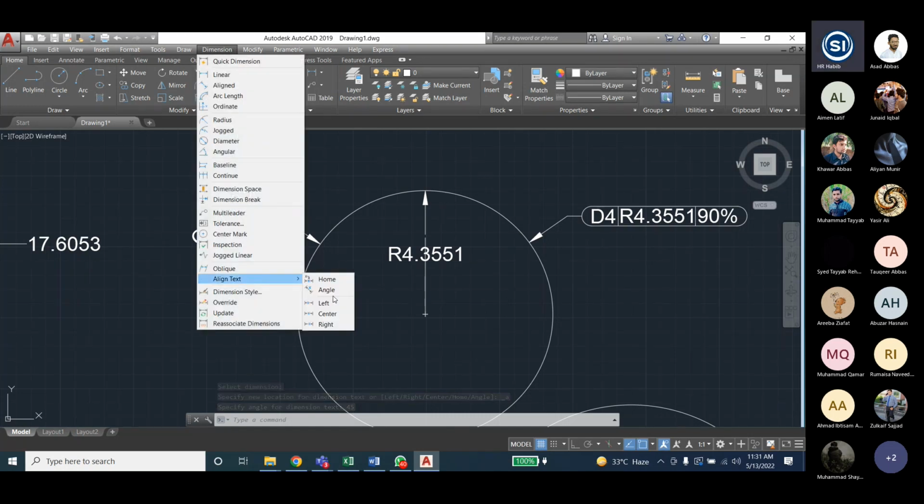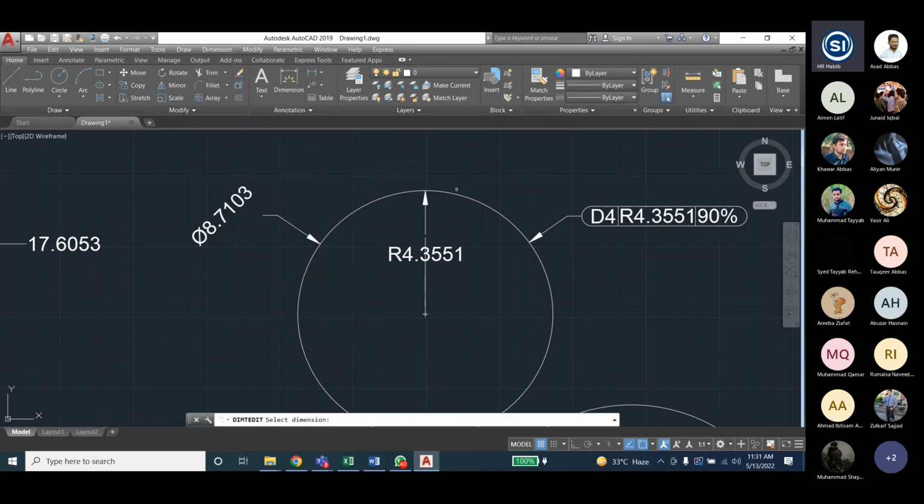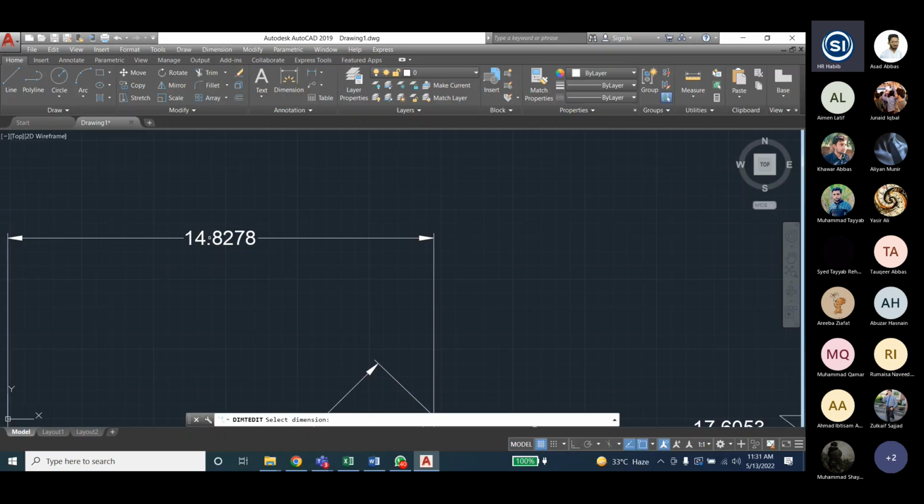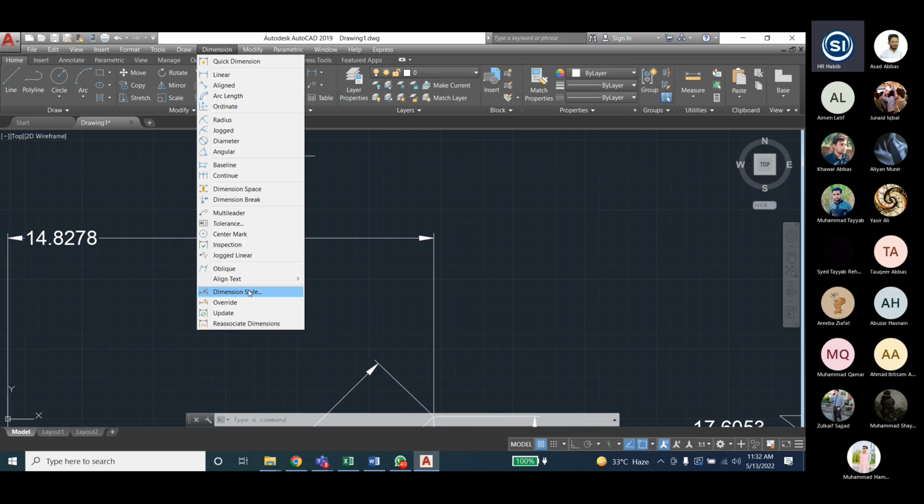Now in the same way, align text left. For example, just click on the align text left, and then click any text in the line, for example this one, and click that text and you will see that text will be aligned in the left side. Who have done this? Very good. Okay, let's move ahead. In the dimension, the remaining align text options you can do by yourself.